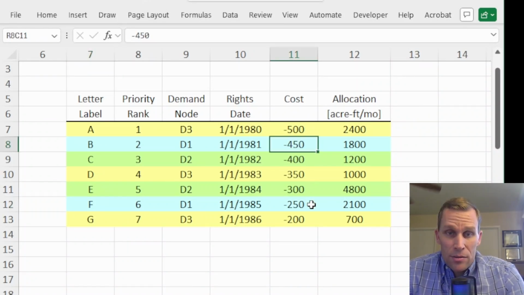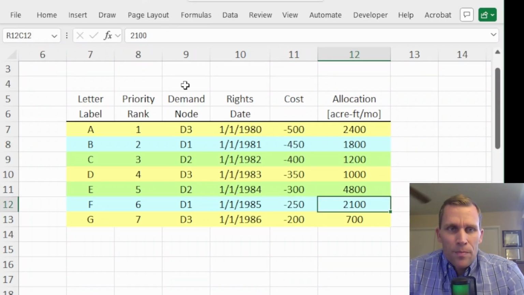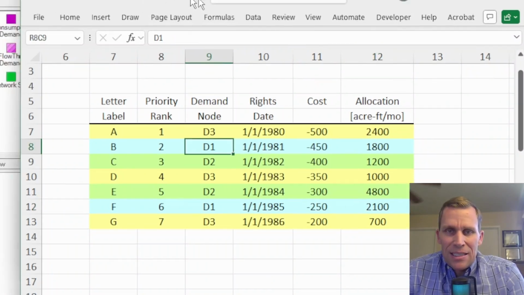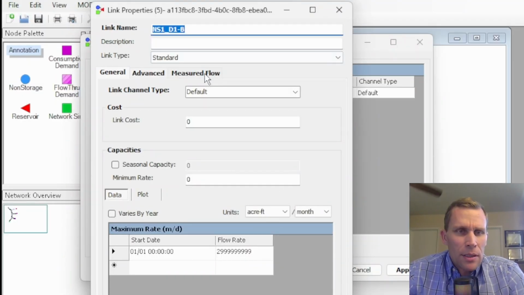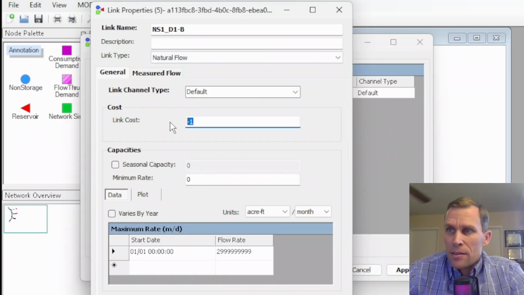And then they'll have costs for -450, -250, for total allocation of 1,800 and 2,100. All right, so that's what we're going to be doing with demand node D1. So I've got the label done. Next down, I want to make sure I change the link type here to natural flow. And then for the link cost, that's going to be -450.